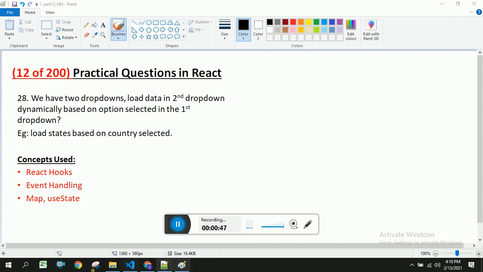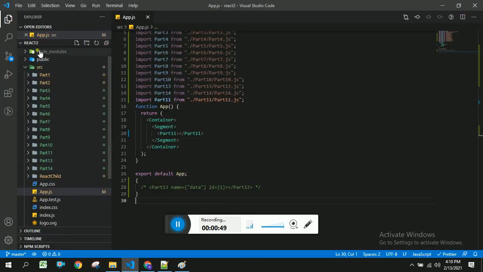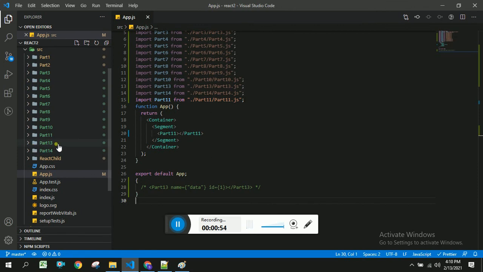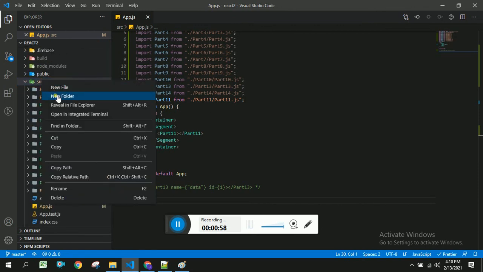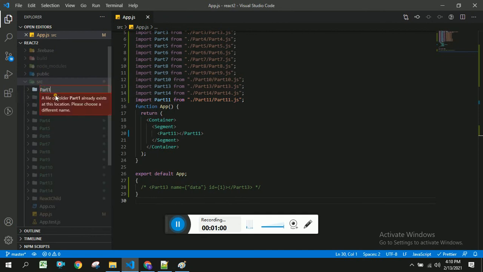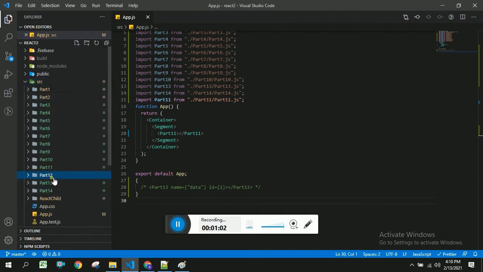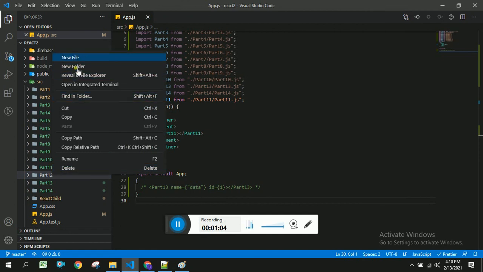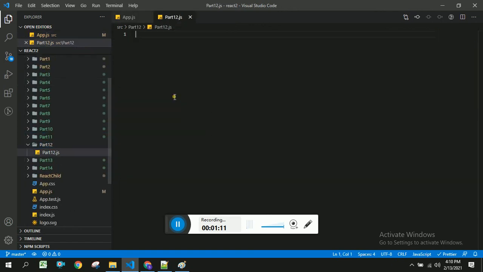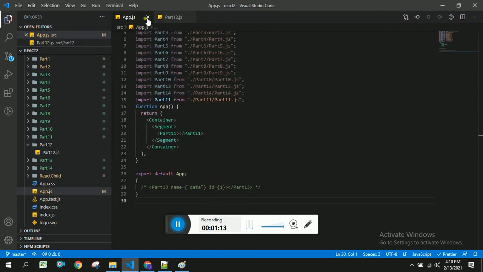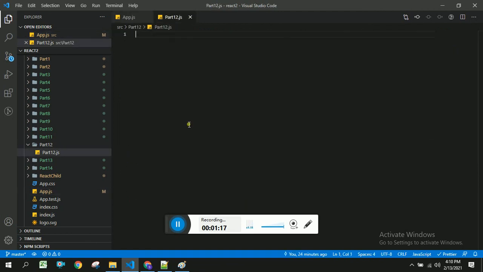So for this I have created a project called React 2 where I am going to write my entire code in part 12.js. So I am going to create this folder part 12, and inside this I am going to create part 12.js. This is app.js, which acts like a parent component where we are going to integrate part 12.js.